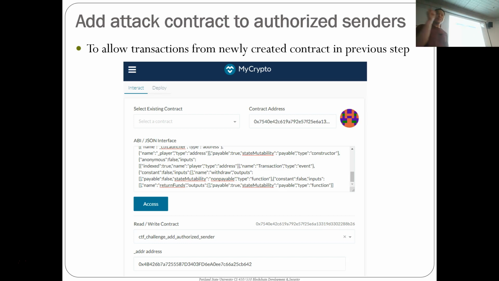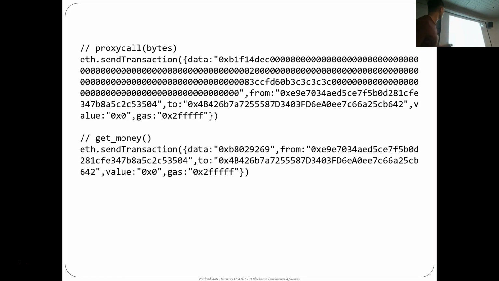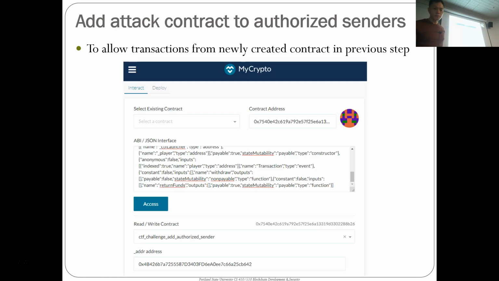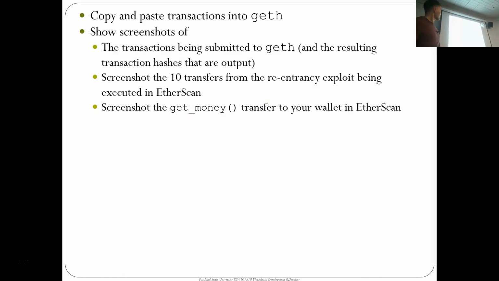The last step, which you make sure you do this, is that you need to enable the generic contract as an authorized sender for a trust fund. So make sure you do this before you start copying and pasting those transactions into Geth. Otherwise it won't work. The last call will fail. The proxy call will fail unless you do this. Okay, so copy and paste those transactions and then show the same kinds of screenshots as before.